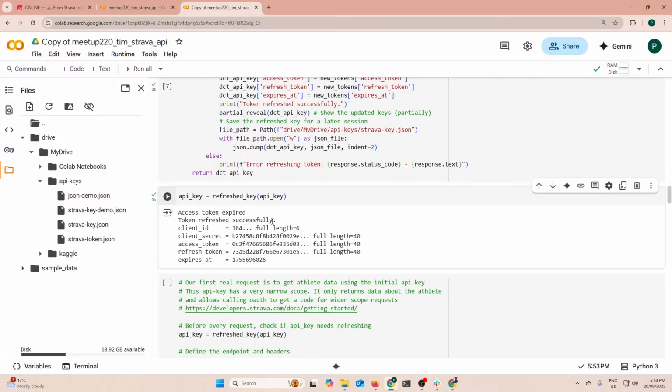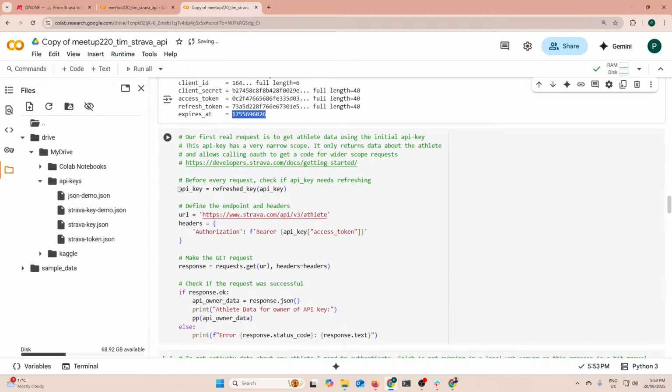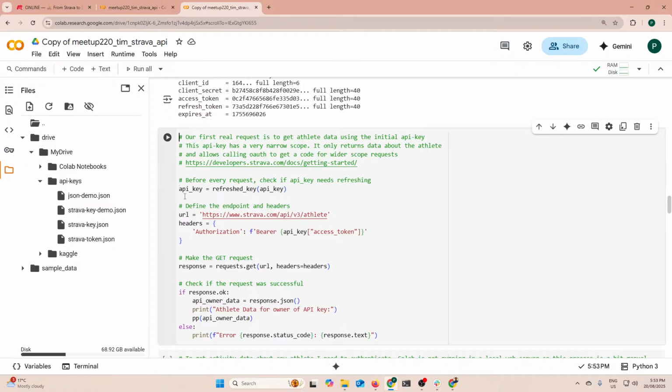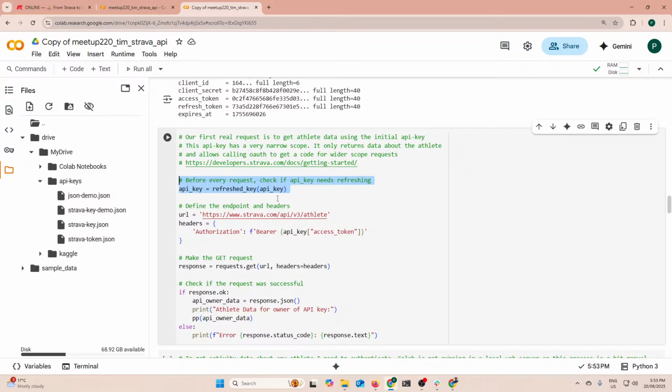So it's gone to Strava. It's got a new key that expires at a later date and time. So there's the new date and time, and it's saved the new data into my Strava key.json file. So that'll be useful next time I need it. And so really the good thing to do is every time you're about to use your API key, just check if it's expired. And you can just do that by this one line, API key equals refresh key API key. So let me know if you were successful in getting a refreshed key, and that'll be good.